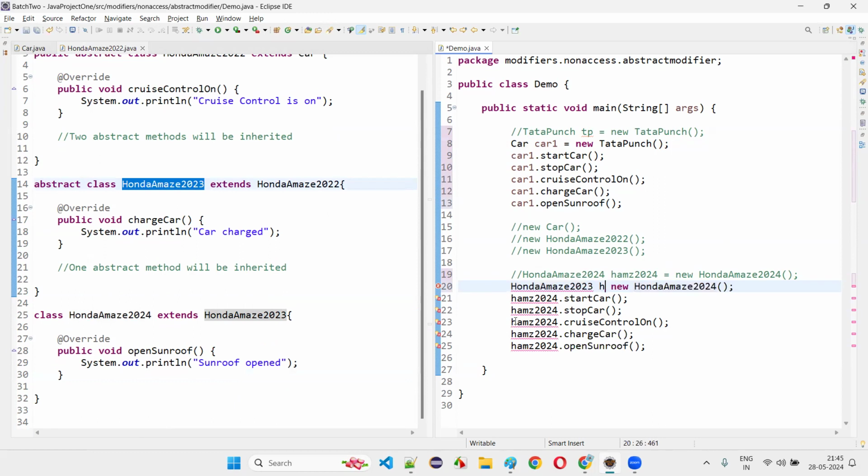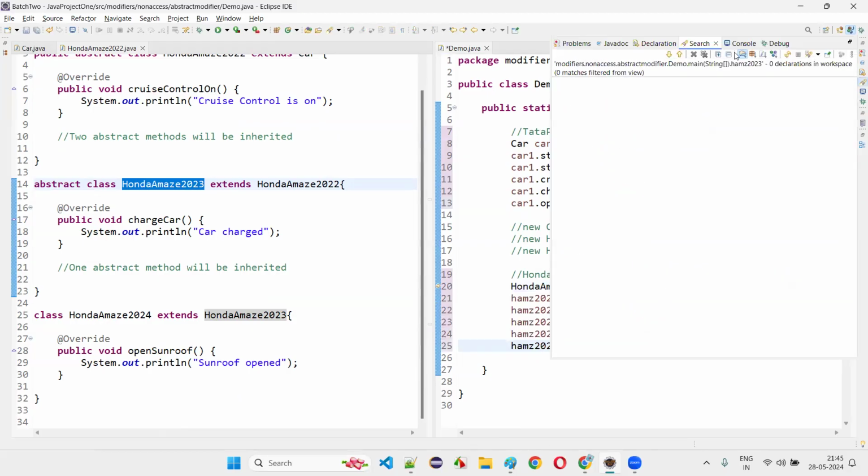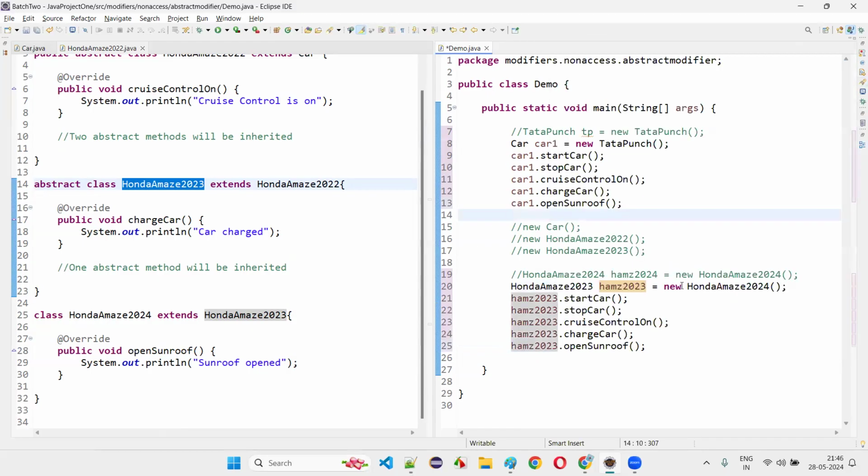Here, if I say HAMZ 2023, is it okay? Yes, it's okay. This is okay, guys. Why? Because you are not creating an object for the abstract class. You are creating an object for the child class and assigning that to the variable of the parent class, which is an abstract class. At this direct grandparent level you can do it, or you can also make it like this. Or you can also create an object for its parent class like this.